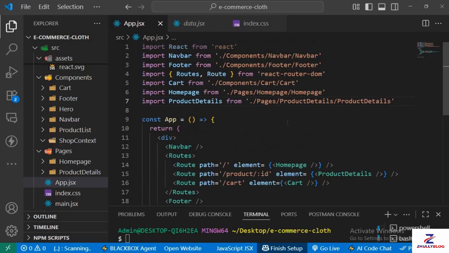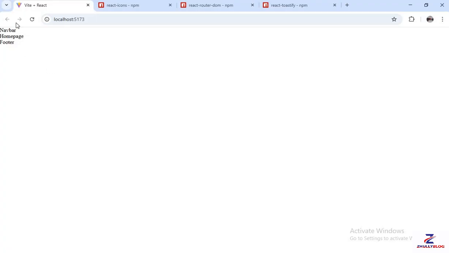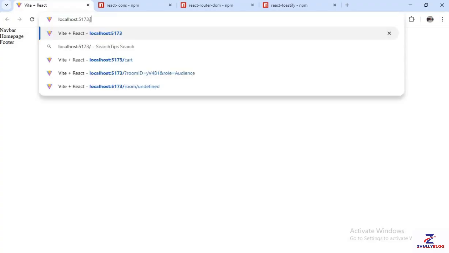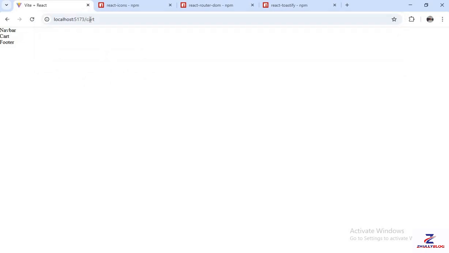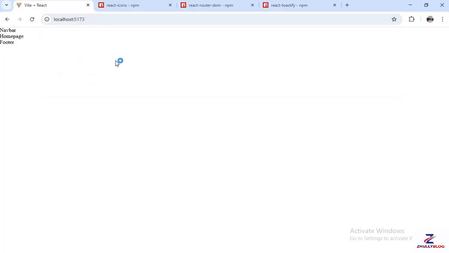Okay, so now that we have all of this, the only thing we should be seeing in our application would be our navigation bar, our home page, and the footer. Now let's check it. And as you can see, that is the only thing that we have here. The navigation that will be on top of all the pages, the footer that will be at the bottom, and then the home page. Okay, so let's say we want to navigate to the cart page. I'm just going to type in /cart. Navbar, we have the cart and we have footer. You can see that. So let's route back to the main application: navbar, home page, and footer.